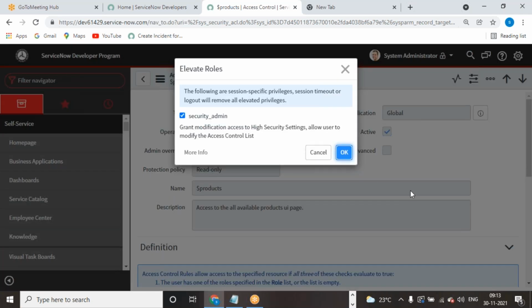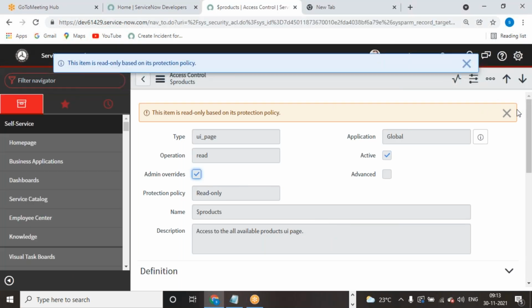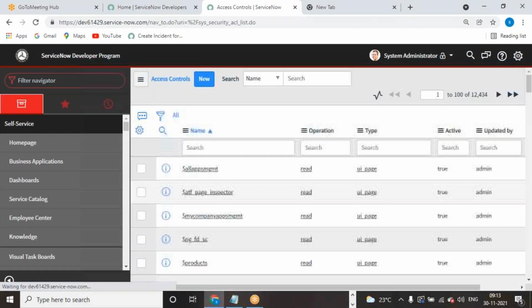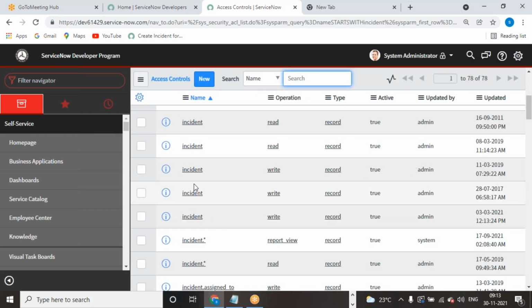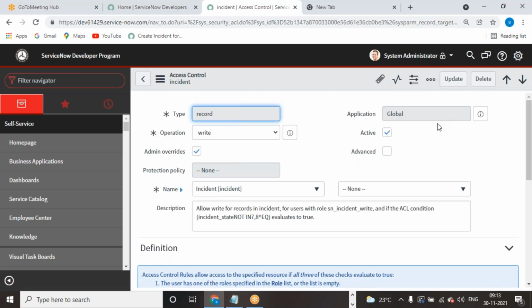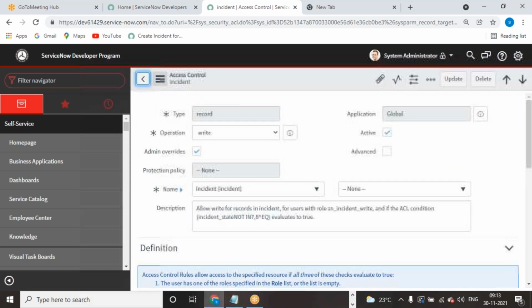Elevate roles and click on OK. I think it's a system application role, so it's not allowing to make the changes. Back to the list of ACL rules, open the incident ACL rules and open any ACL rule. Now it's allowing us to modify the existing ACL rule.